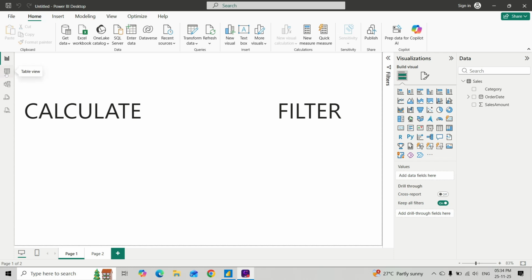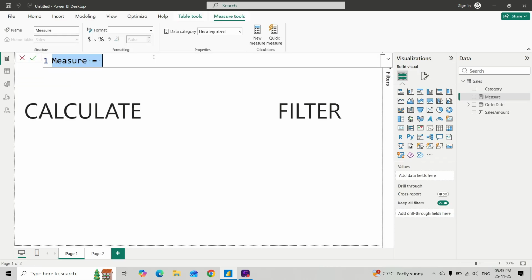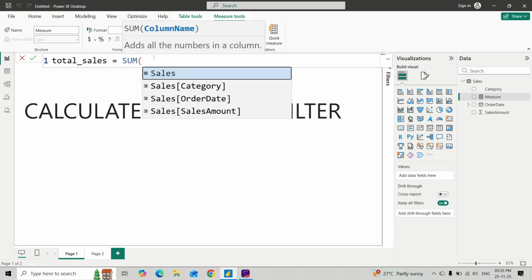We have our data set here in which we have three columns. One is order date, the second is category, and the third is sales amount. Let us jump to the solution. So here is our simple total sales measure. I will write Total Sales equals SUM of Sales Amount.